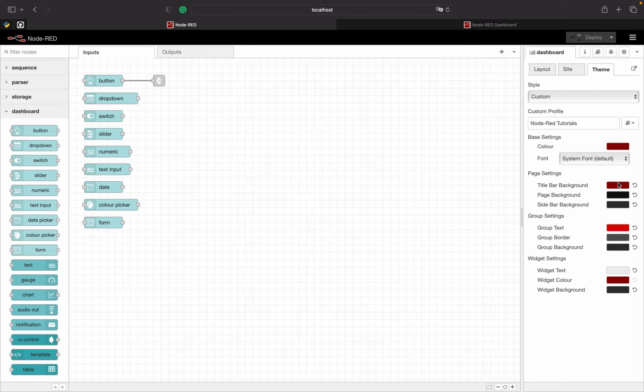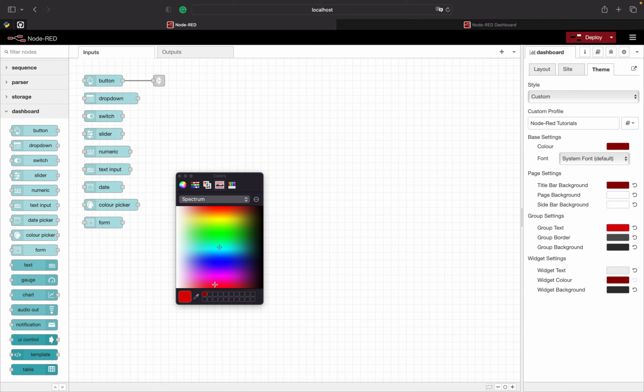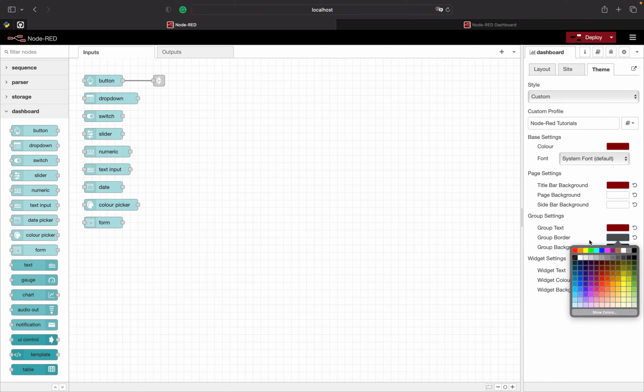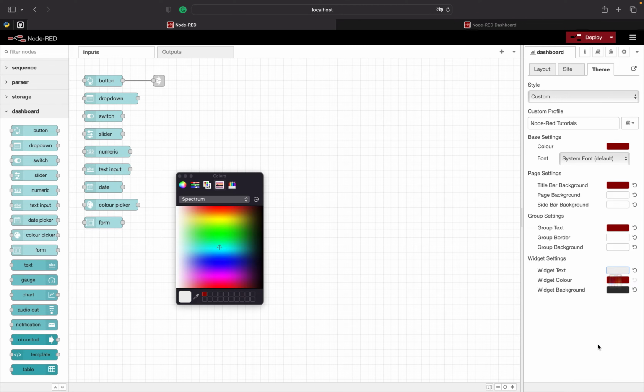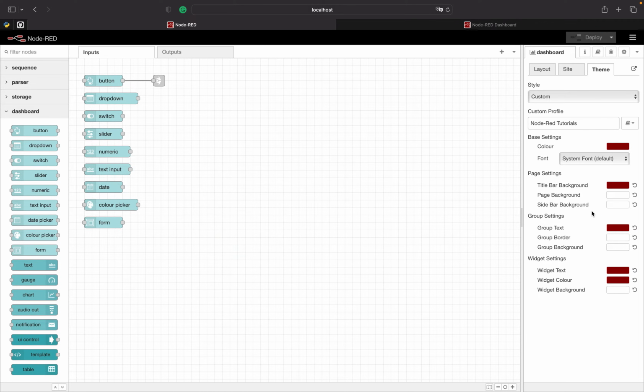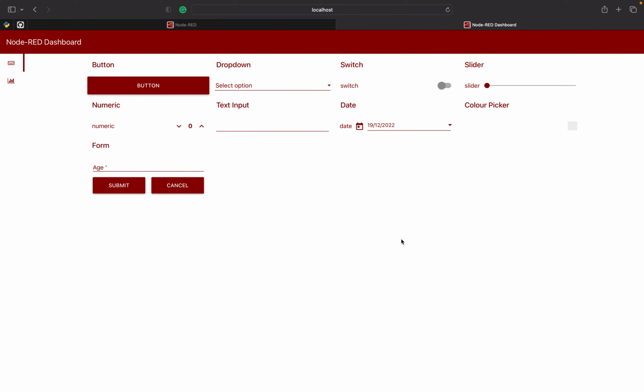I would like to have a light theme. We set the page background to white. Same for the sidebar. The group text is the same red as our title bar. The border and background of the groups are white. The widget text and color are red, while the background is white. This is our style for now.